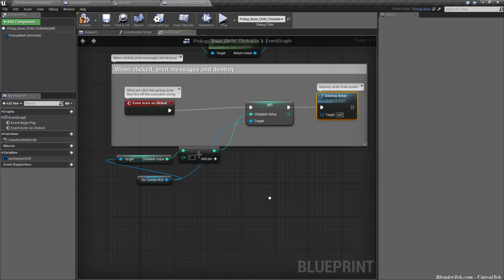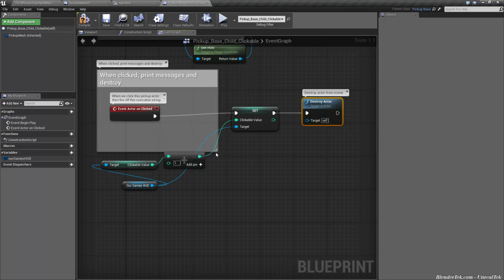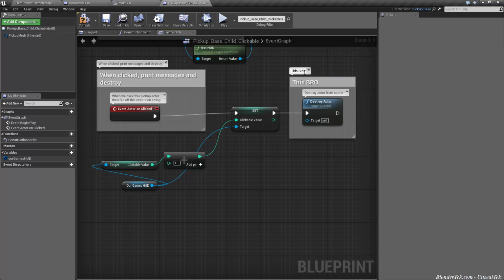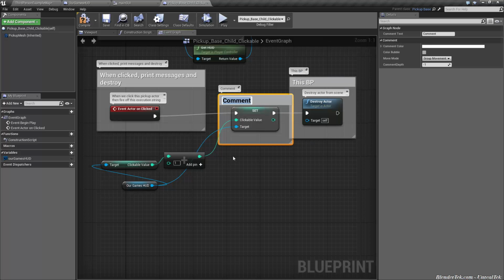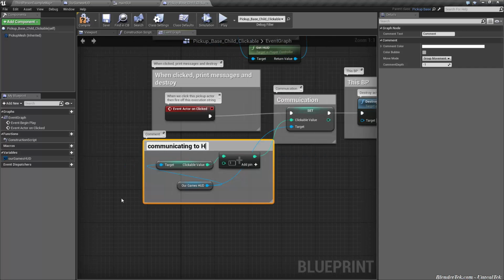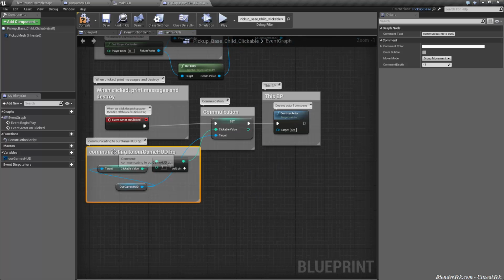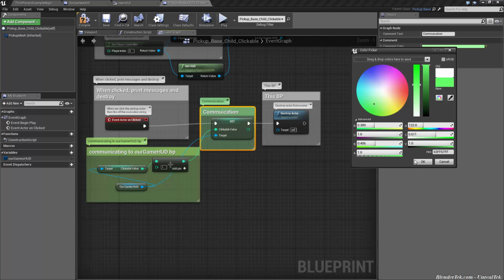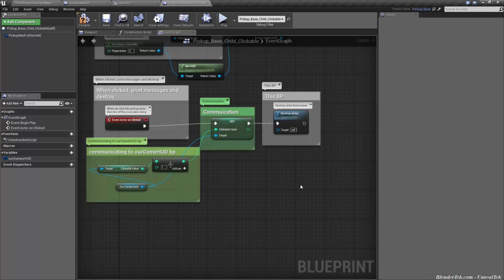So remember, you can think of this like, this is in this blueprint, not the HUD, but you can think of these ones like communication. You're communicating to the HUD blueprint. That's how you can think of that, like two completely different blueprints that you're working on in the same blueprint. You're communicating. So let's see if that works.